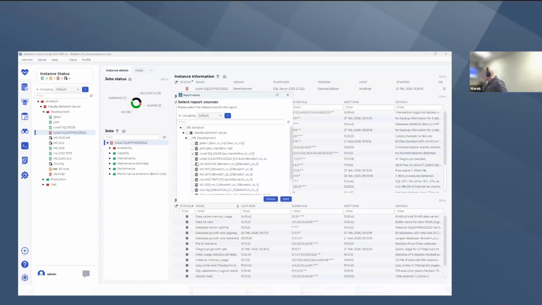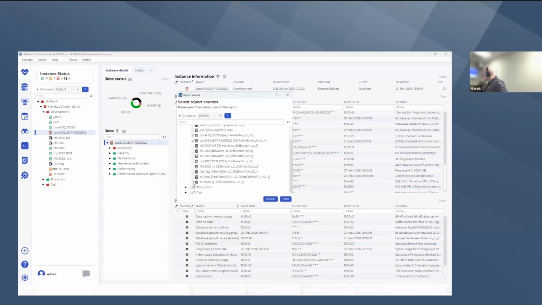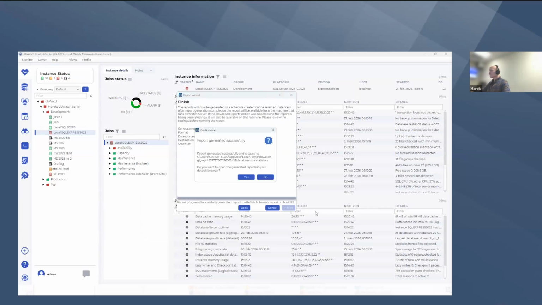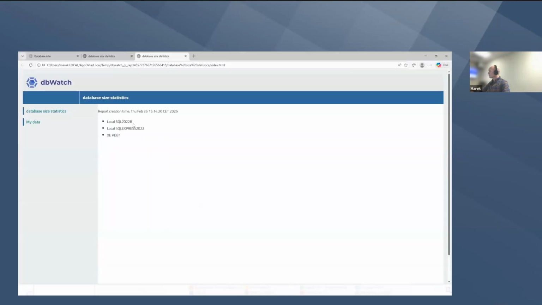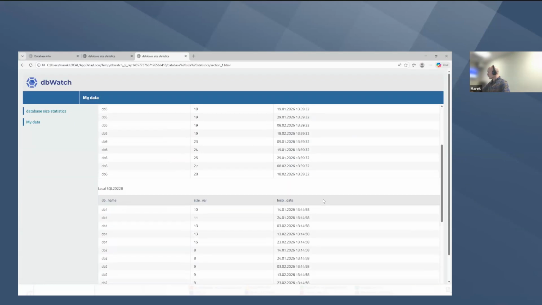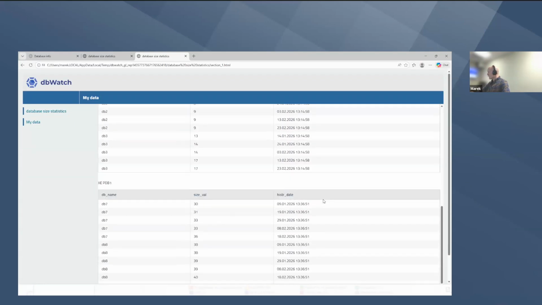Now I will select several instances, all 3 instances here, and here is the Oracle instance like this, and I will select the report. Run it as HTML. Next, we finish, and it goes very fast, as you can see. So now we see our report. Just one chapter, and we have 3 tables here.